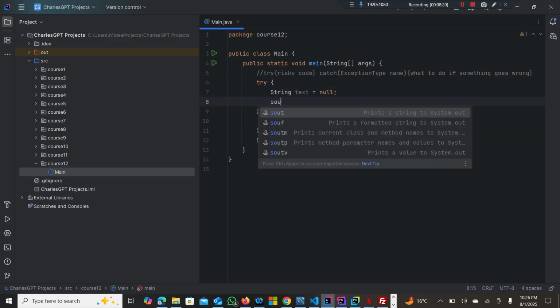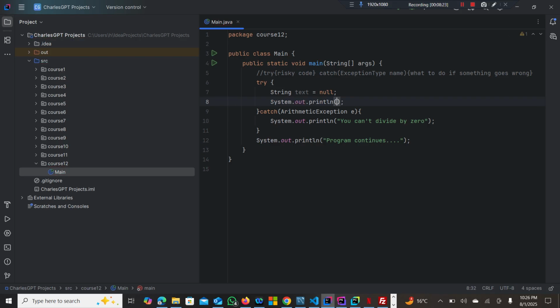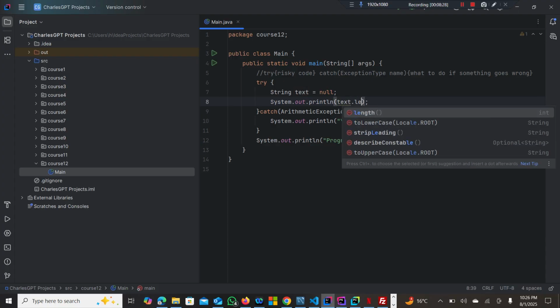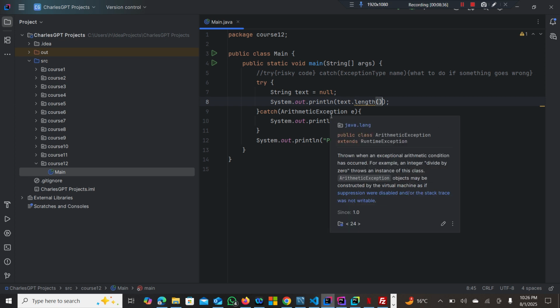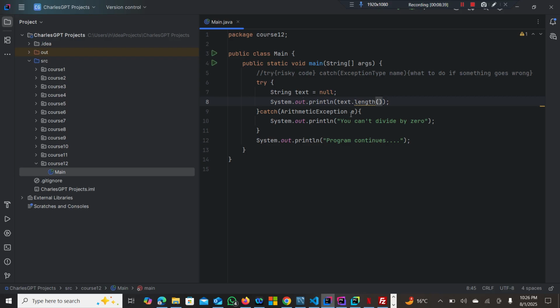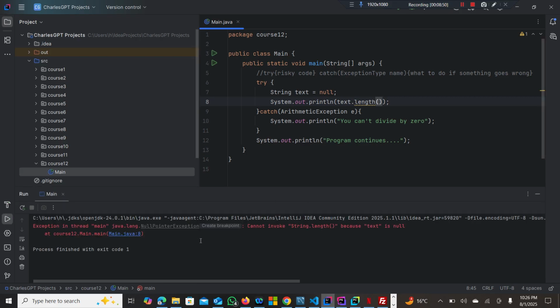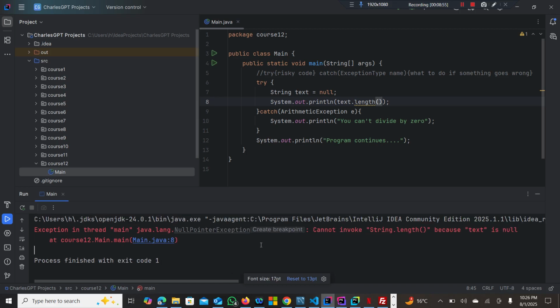So String text, we'll just give the text a null value. Then let's print out text.length. So you see it has a null value, so you can't print out the length, so it's going to give an error. And I want to show you something again. So if I run the program, you are seeing an arithmetic exception here, but it won't catch this because this is not an arithmetic exception, so it won't handle it safely. So if I run the program, it still gives an error. You see, let me zoom this out a little bit. It still gives an error, and it's process finished with exit code 1.